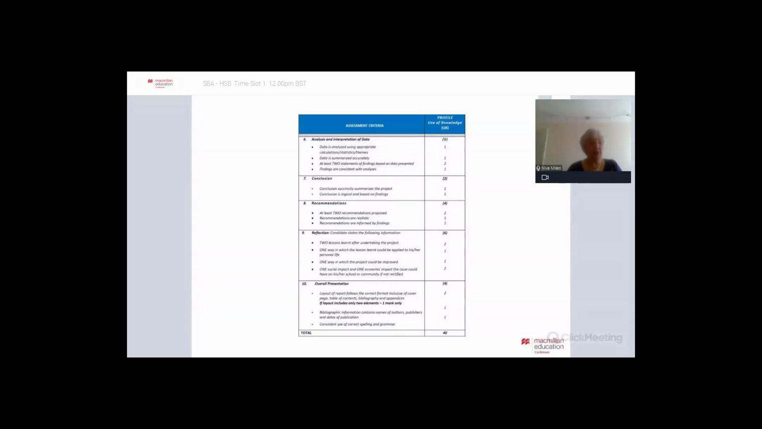So often we type, don't we? And there's some very bizarre words put in the place of something we thought we'd written. They have to do a bibliography so that they can accredit the sources that they've used, obviously, for the project. And there's a mark actually given for that, as well as having all the other elements of the report.